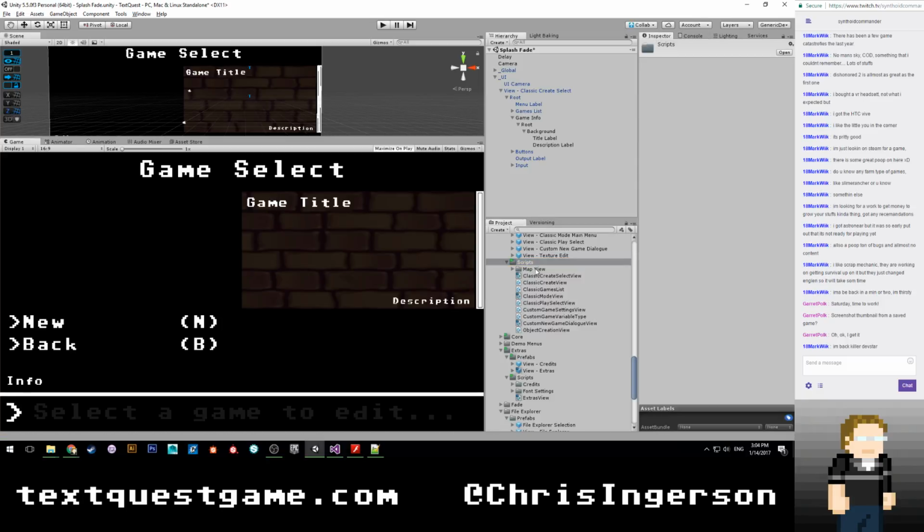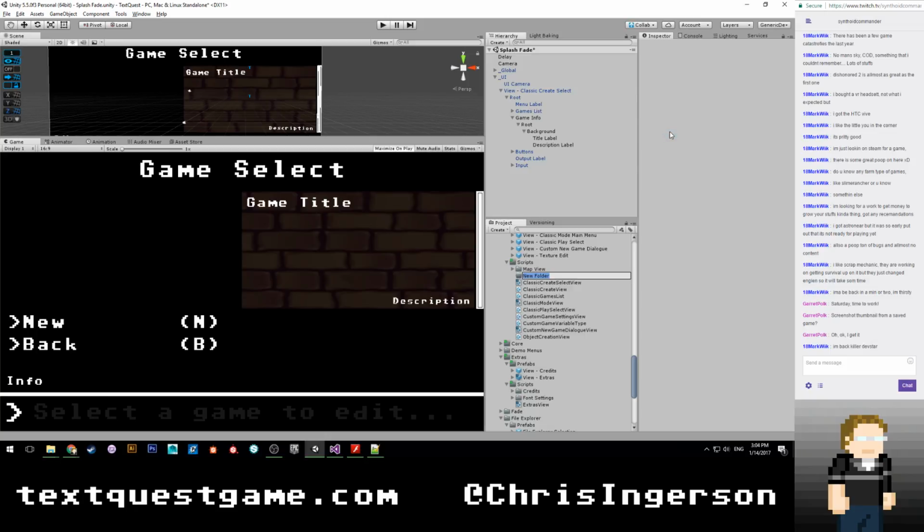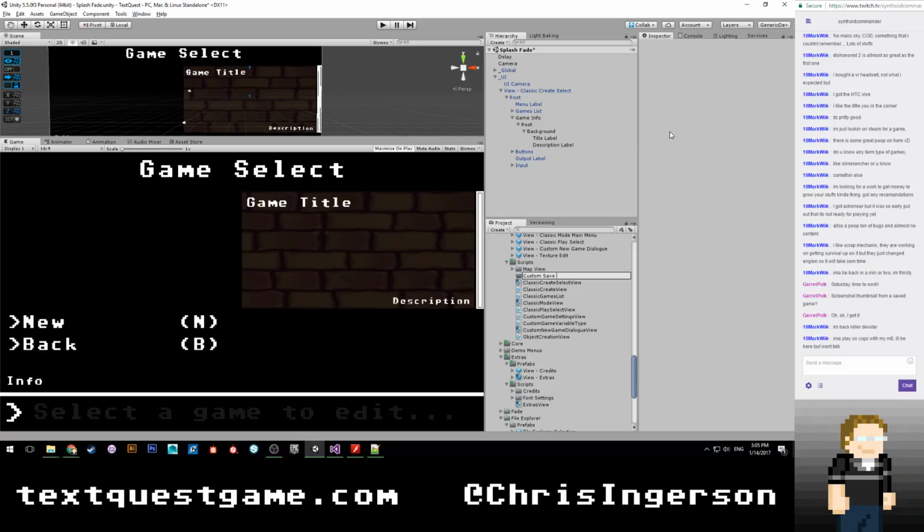And clear this stuff. Let's see. We're going to create a folder. We're going to call it custom save button. Yeah, it's fine.